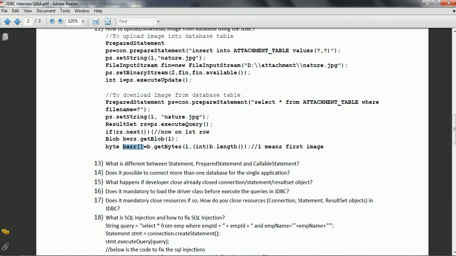And the next one is: what are the differences between Statement, PreparedStatement, and CallableStatement?